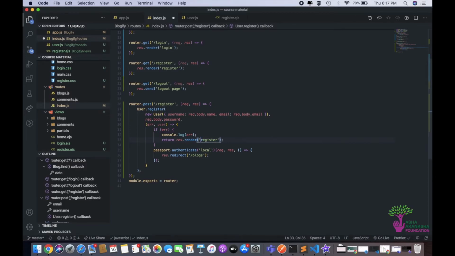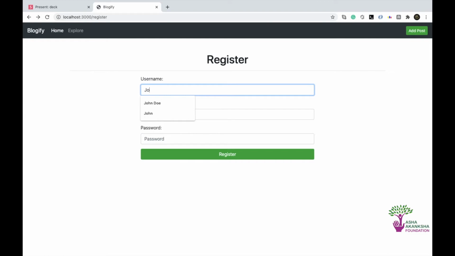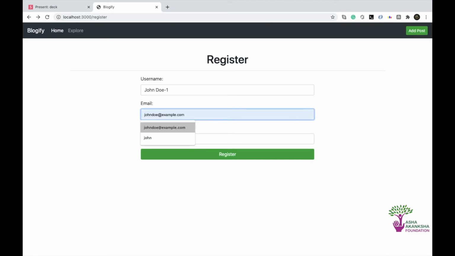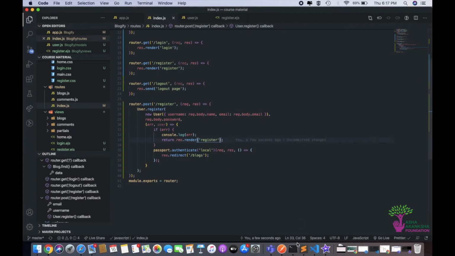And this will be not slash. Great. So let's do John Doe 1, johndoe@example.com, password, register. And we'll have to change this to username too, I guess.